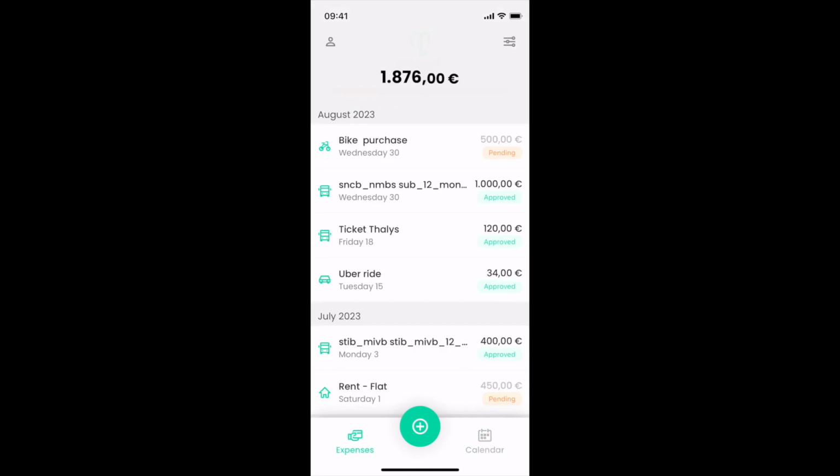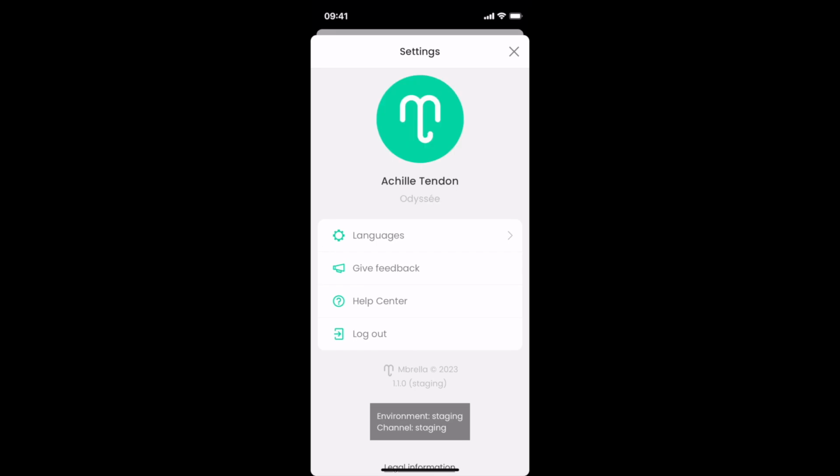If I go on the home page again, I can, of course, access my profile, change the language of my account, give feedback, access the help center if I have any question, and of course, log out.